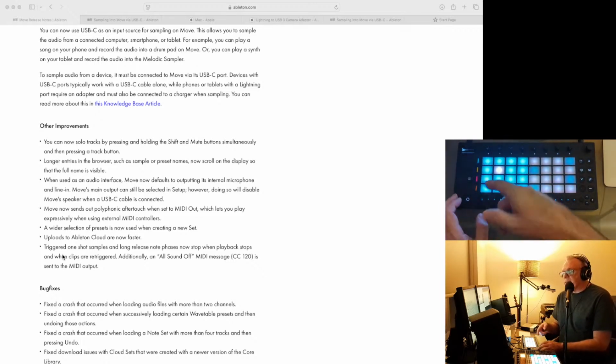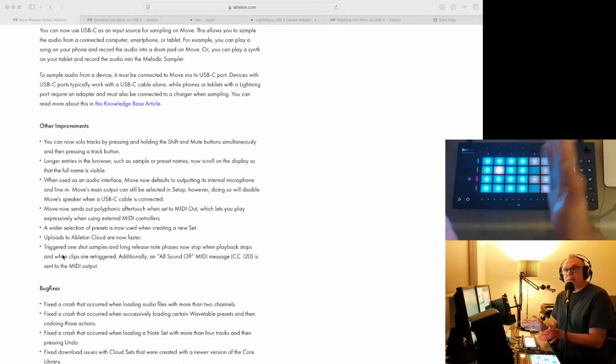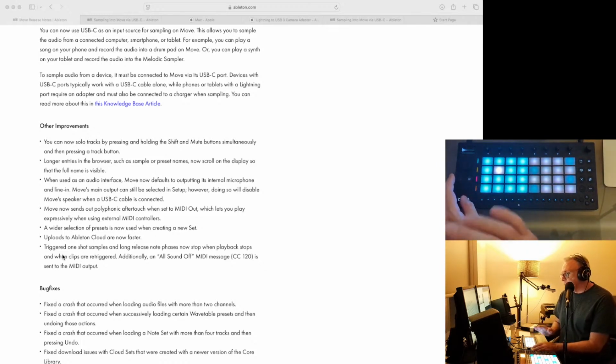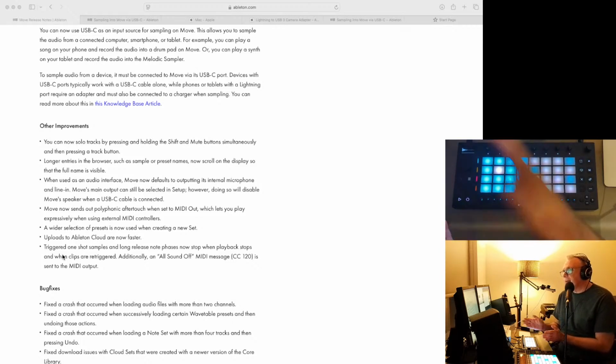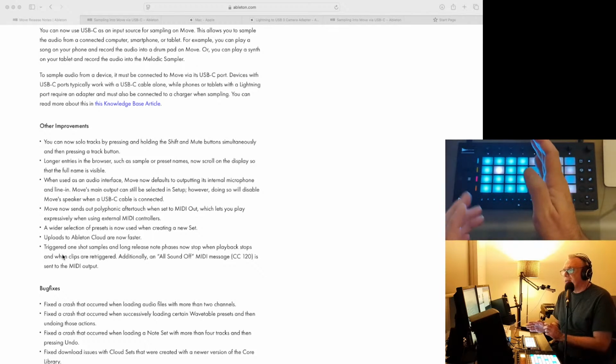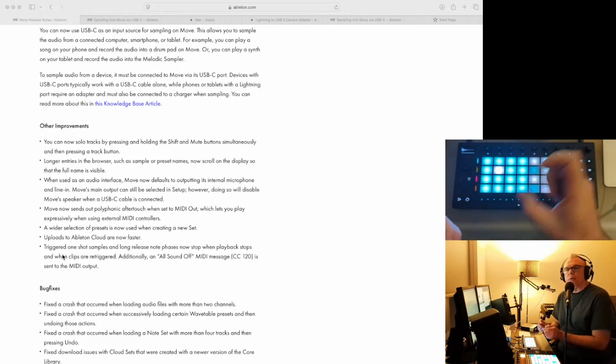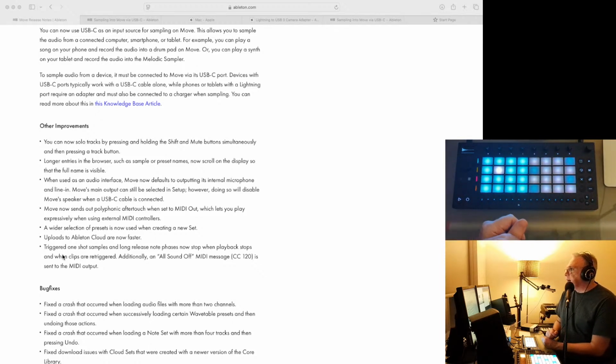So now as soon as you hit stop, whichever sample it is, even if it's a long sample, it will stop playing. So that's a very nice addition. And yeah, I could see that being really annoying if you're using really long samples. I don't generally use long samples because if I do, I'll be chopping them up. I may take a long vocal sample and just chop up little parts of it. But if you're using long samples regularly, that will make a huge difference.